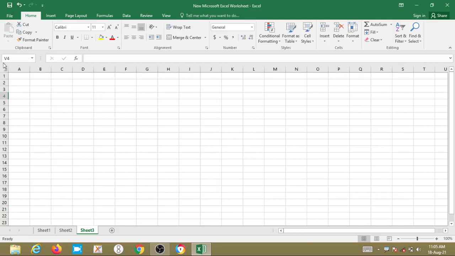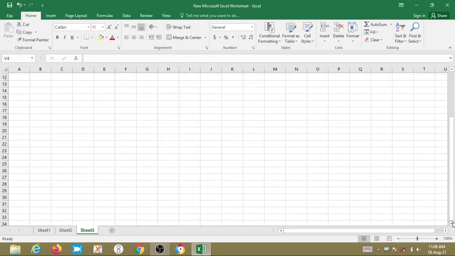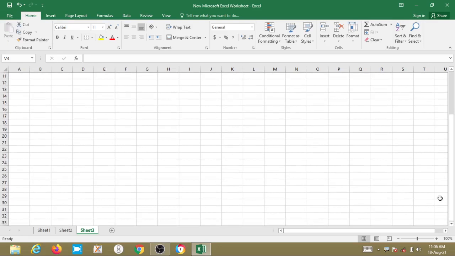And rows, how many rows are there? 1, 2, here 1 to 10 lakh 48,576 rows are present. Okay, so cell pointer, this is a cell pointer.